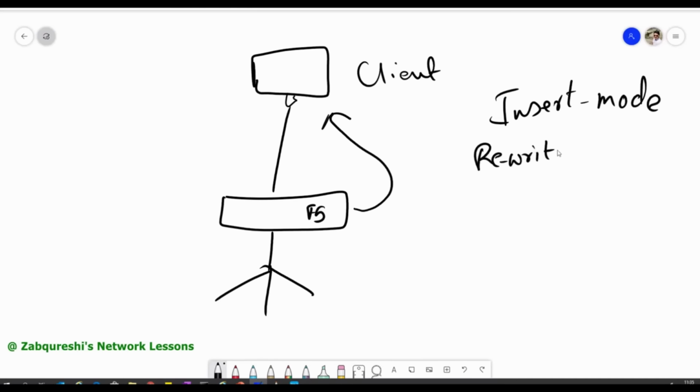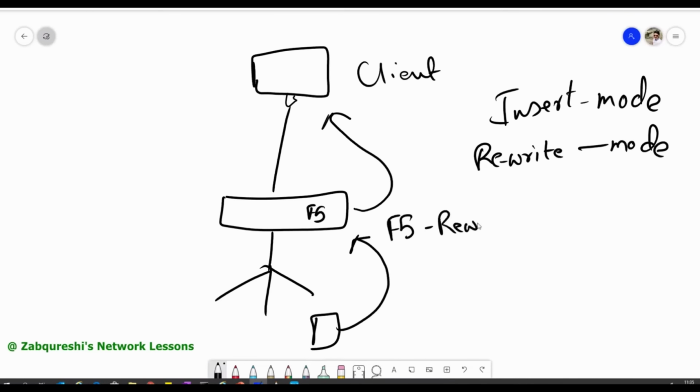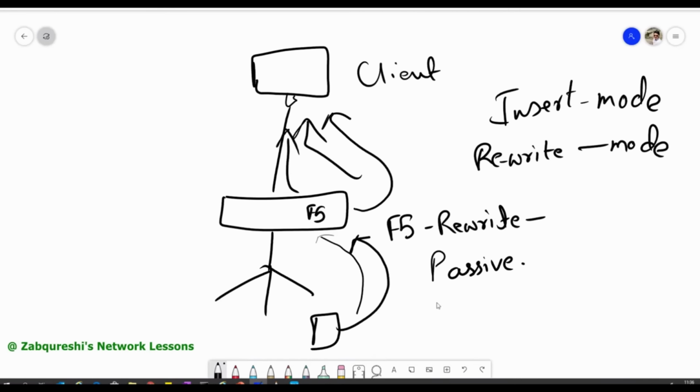Rewrite mode. What happens here is the server creates the cookie, and then the F5 rewrites it, okay, with the pool member and all the details, and then forwards it to the client, right? That is your rewrite mode. And then the third one is passive mode. What happens in passive mode is the server itself creates and fills in the detail, and then the F5 forwards it to the client directly. That is your passive mode, and that is what is explained in this slide that I have.